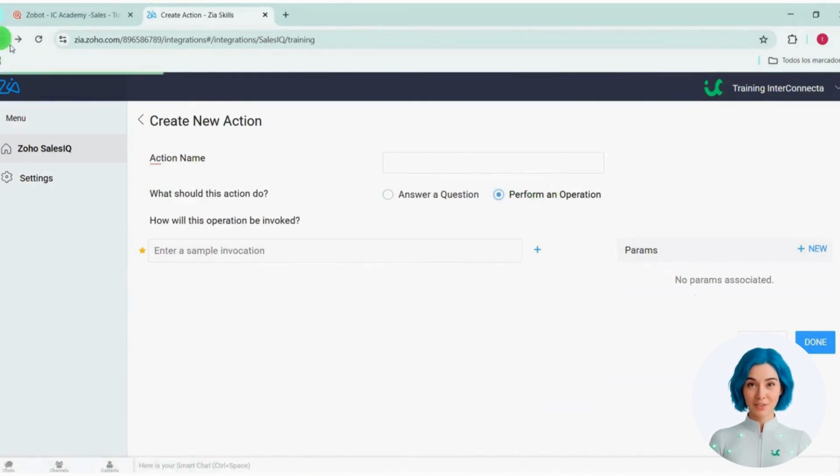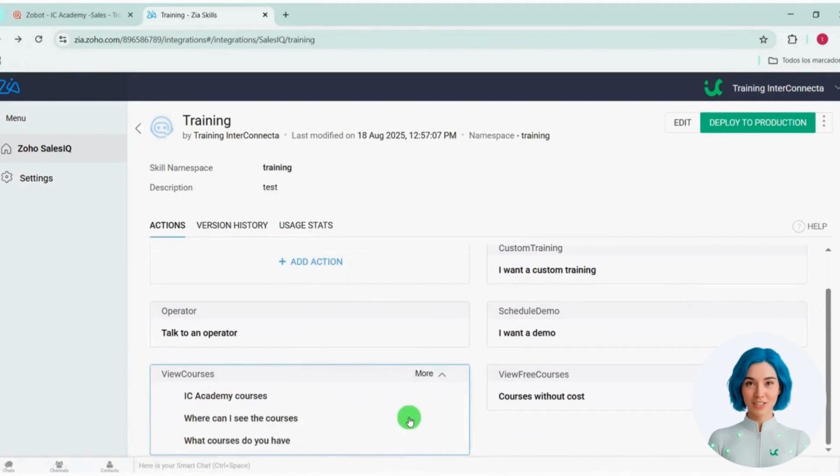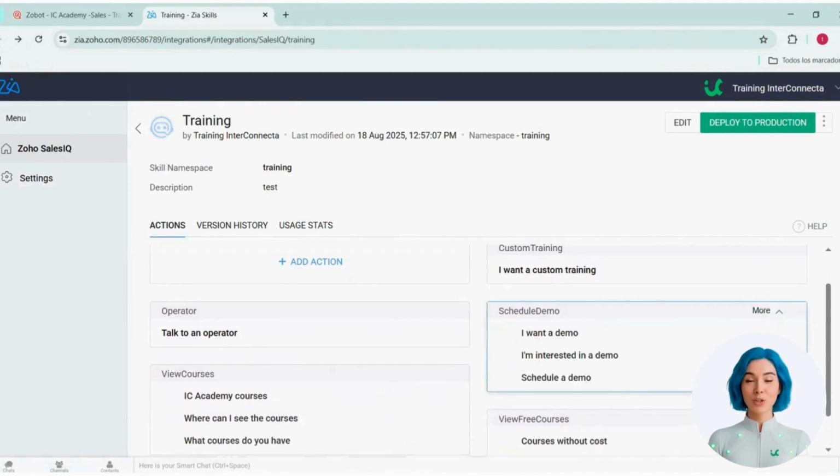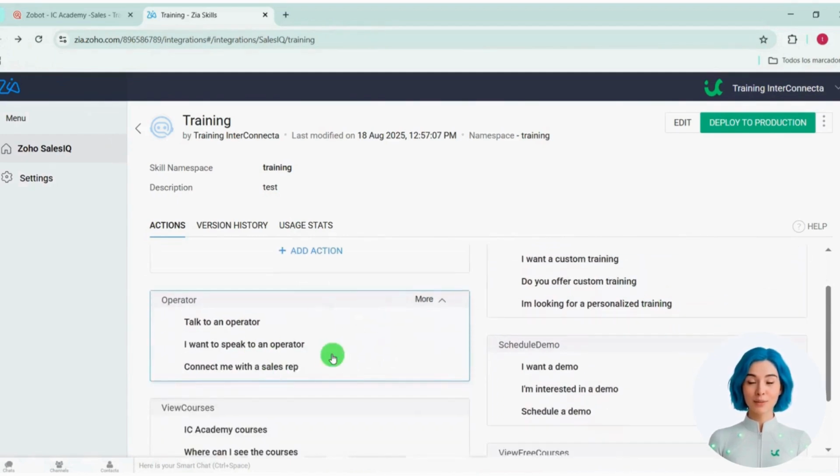As you can see, for this example, we configured the following actions. View courses to display the course catalog. View free courses, which shows free courses. Schedule demo to schedule a meeting. Custom course in case the client needs tailored training, and the option speak with an operator.